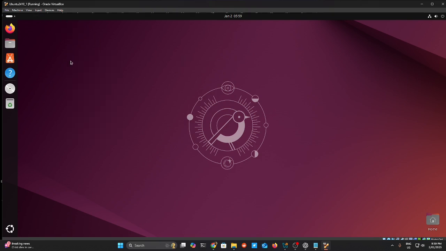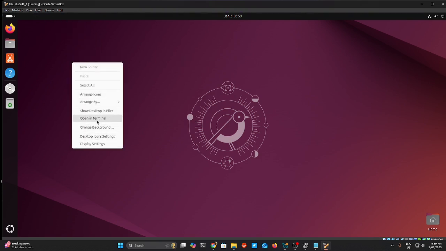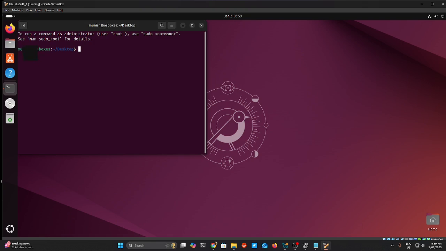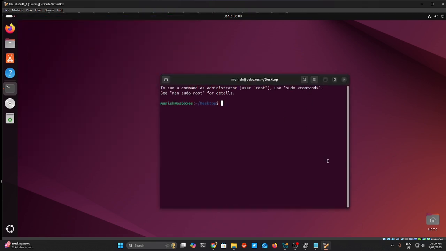Operating system of your own user. If you right click, you'll see the open in terminal. You'll see my username. So you can use it as your own operating system.